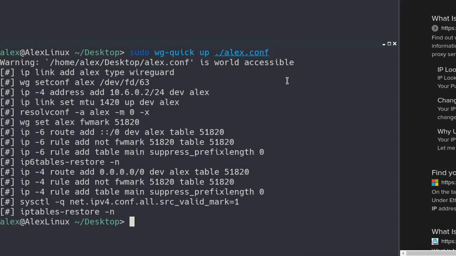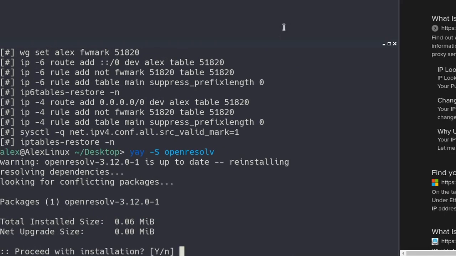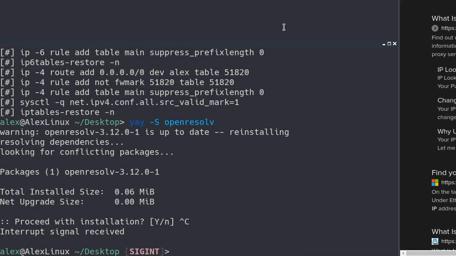So I run that. And as you can see, it's giving me no errors. If it gives you an error related to resolvconf, then you have to install the openresolv package, which on Arch Linux is openresolv, like that. So I've already got that installed. It didn't give me any errors. But if it's giving you an error that says something like resolvconf, that's the package you've got to install. And then run the command again.